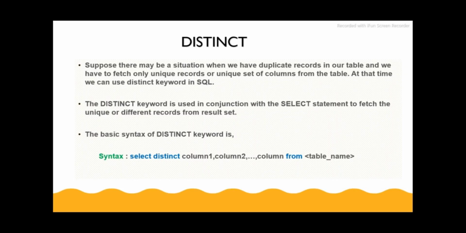Suppose there may be a situation when we have duplicate records in our table and we have to fetch only unique records or unique set of columns from the table. At that time we can use distinct keyword in SQL. The distinct keyword is used in conjunction with select statement to fetch the unique or different records from result set. The basic syntax of distinct keyword is select distinct column 1, column 2 up to column n from table name.